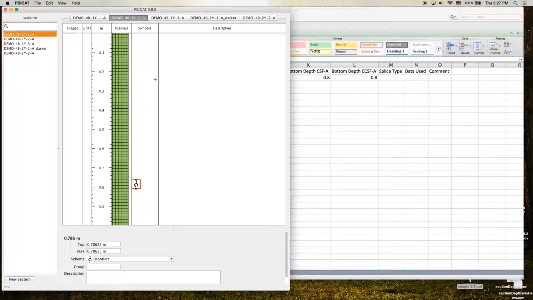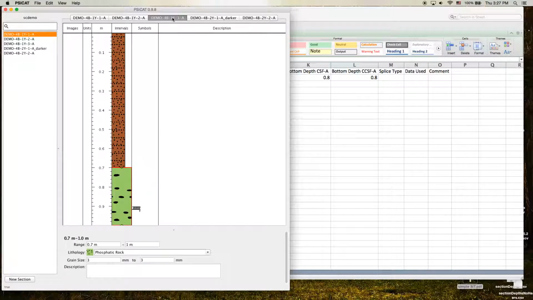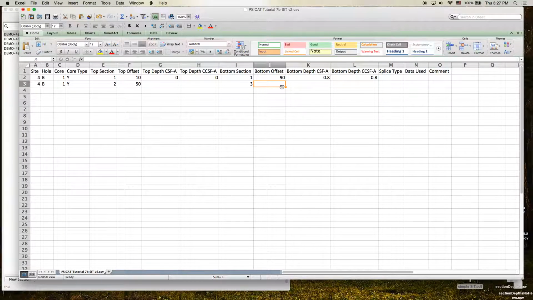So we're starting in this section at 50 centimeters, so right here, and we're going to continue into section 3, and we're going to stop just below where it transitions to this phosphatic rock. So you're just going to see mostly this sandstone, I think it is, and a tiny portion at the bottom of this phosphatic rock because we're just going to take the first 5 centimeters of that. And that occurs at section depth 75. So that's the bottom of our interval.